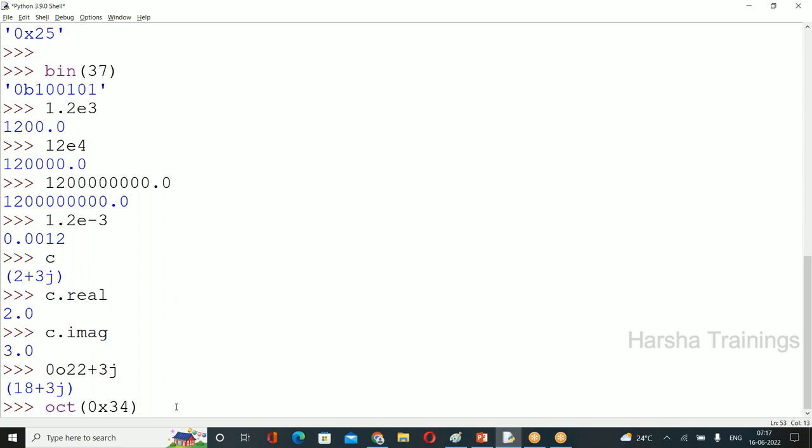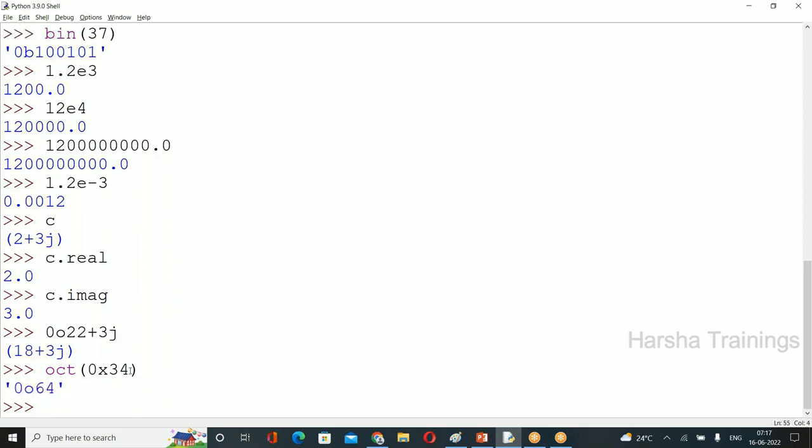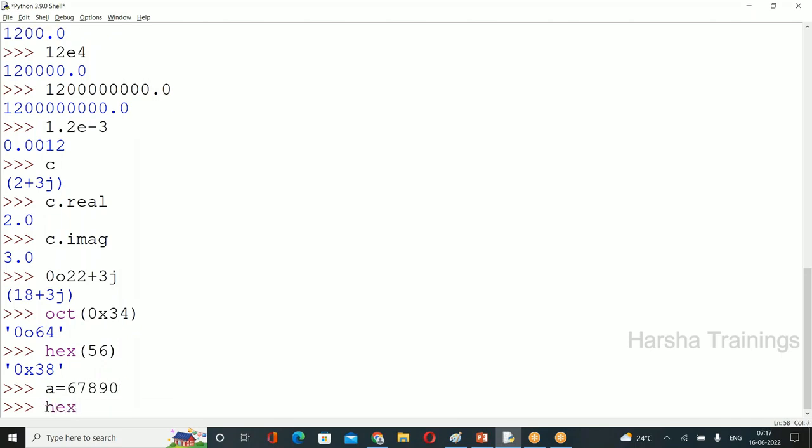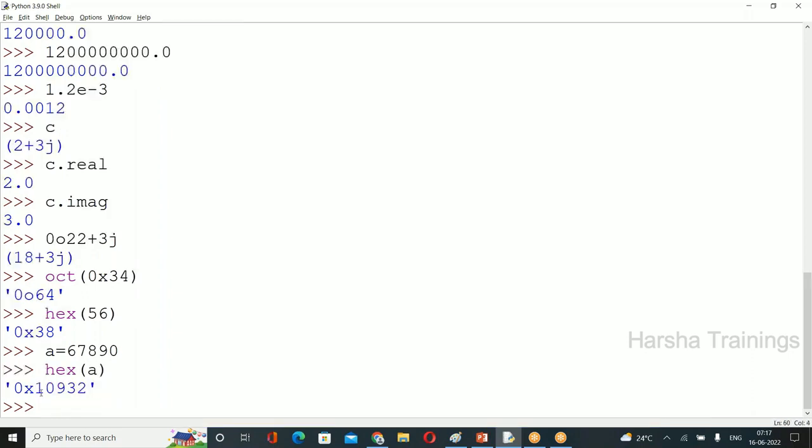For example, oct of 0x34. See this one, 0x, it is a hexadecimal number. The hexadecimal number is converted into an octal number. Suppose hex of 56, which is a decimal number. The decimal number is converted into a hexadecimal number. Suppose a is equal to something; you can use variables or directly pass the values, whatever it is. A is my number, hex of a. See this one? This is the hexadecimal representation of my number.